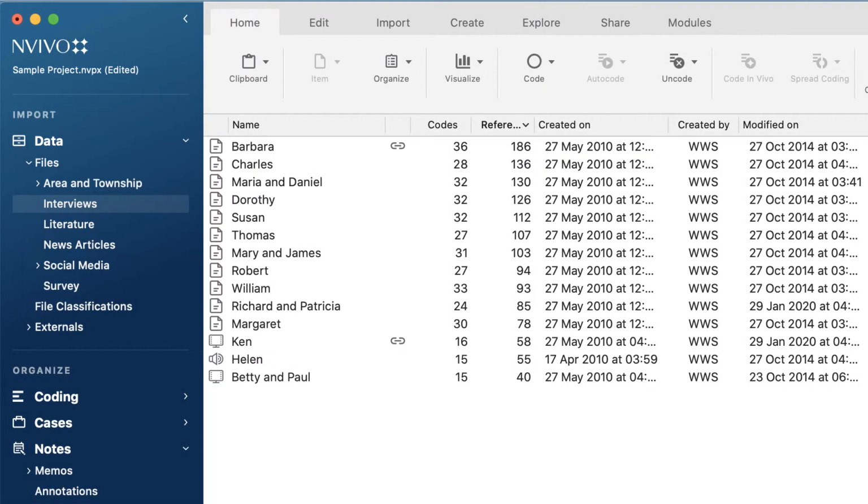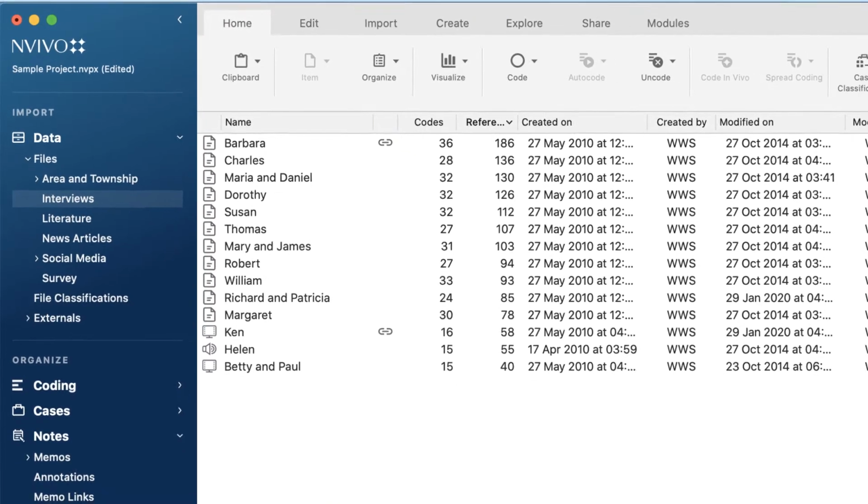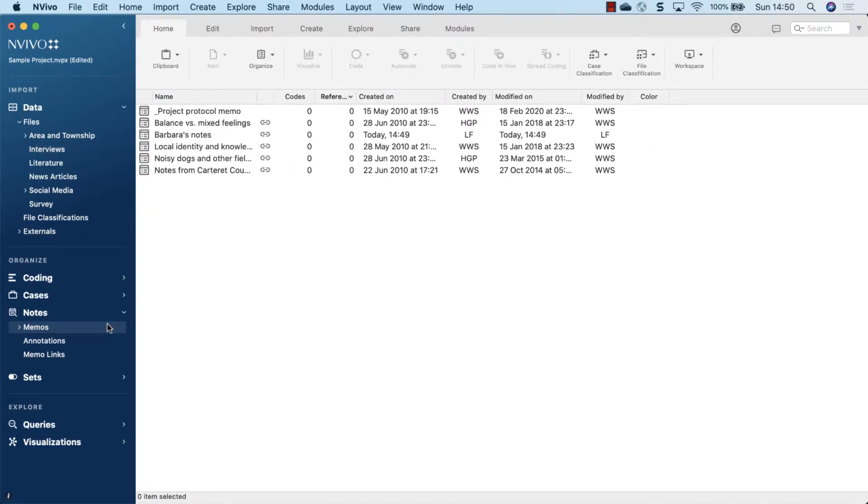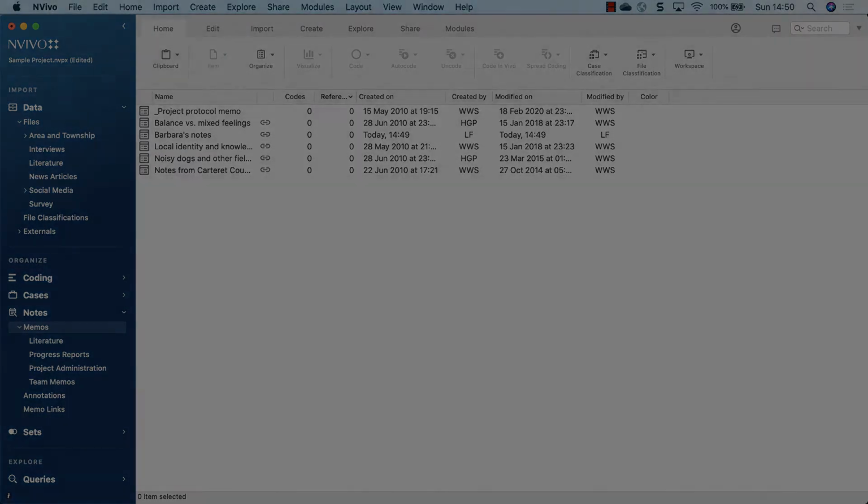When I see Barbara's interview in list view, there is now an icon that indicates Barbara has a memo attached. Memos are stored in the Notes area in the folder named Memos. You can add subfolders for different types of memo. Memos can be linked to files or codes, but cannot be linked to more than one. Memos can also be standalone or not linked.